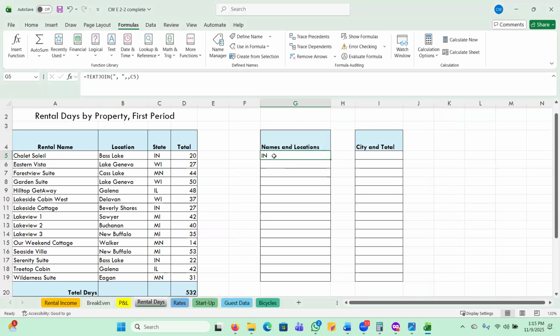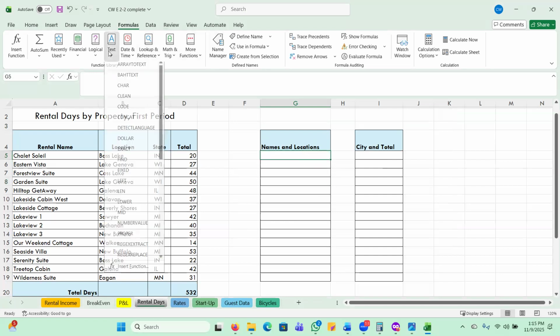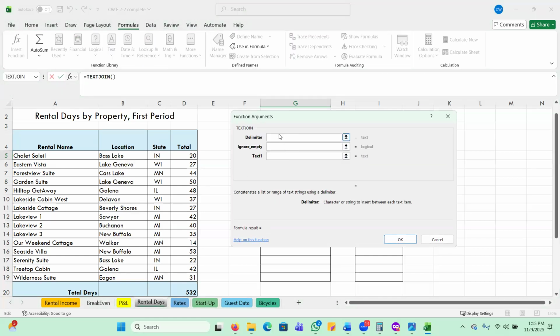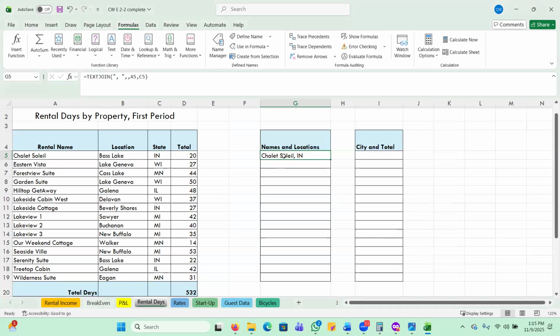And you can see, oops, it didn't quite take my info. Okay, I'm missing a step here. So if that happens to you, no problem. Just delete. You can start again. So we'll go to our text. We'll go down to text join. Our delimiter again is going to be a comma and a space. Text 1 is going to be A5. Text 2 is going to be C5. And then we'll click OK. And there we go. We've got our Chalet Soleil, comma, space, Indiana.